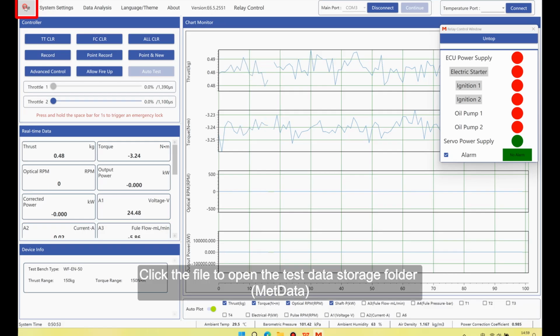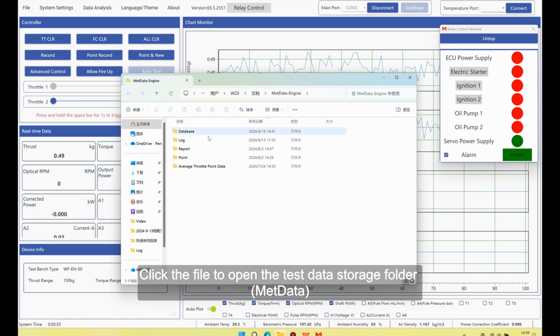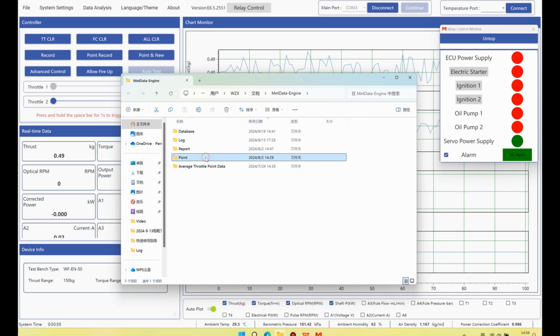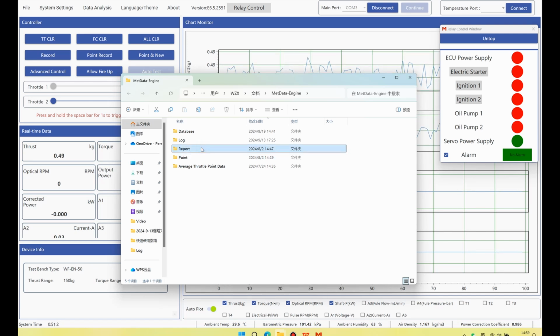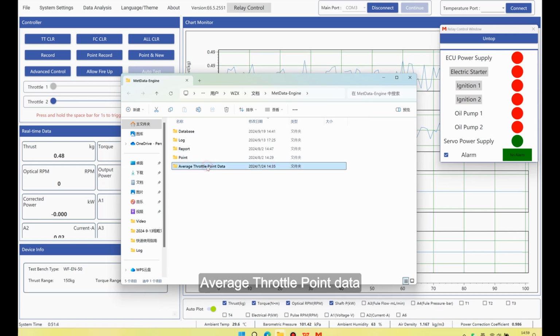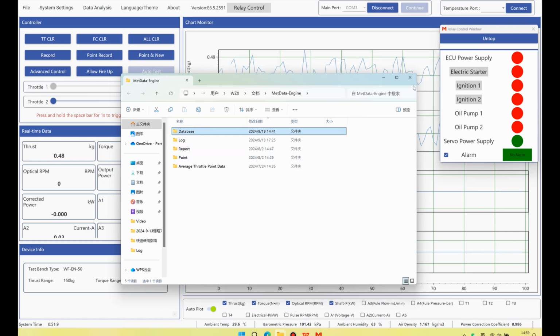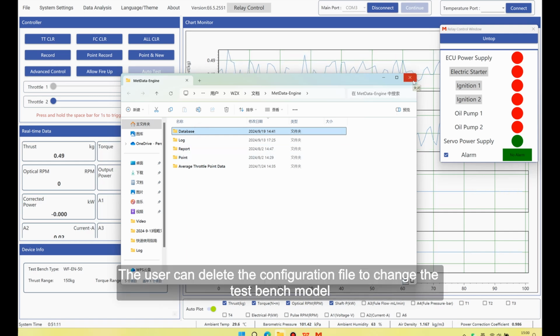File. Click the file to open the test data storage folder, metadata. You can view the test raw data, log, point data, test report, and average throttle point data. The database folder in the folder is the program configuration file. The user can delete the configuration file to change the test bench model.